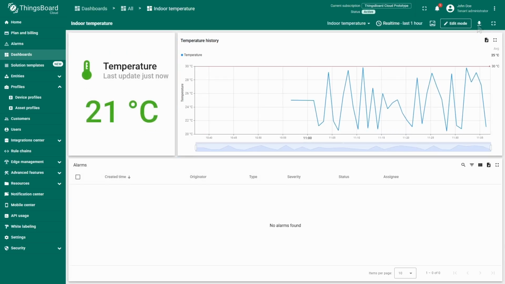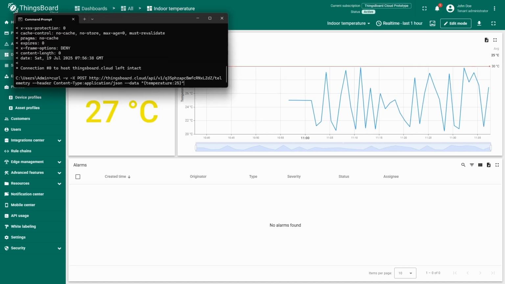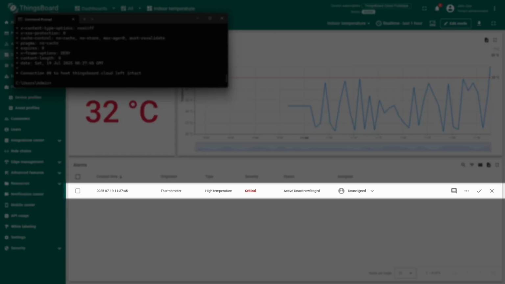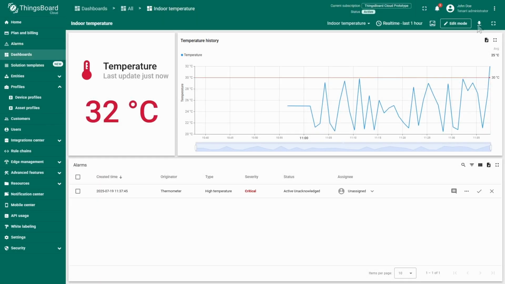Save the changes. Next, open your terminal and send new telemetry data to ThingsBoard with a temperature value above 30 degrees Celsius, for example, 32 degrees Celsius. As you can see, a high temperature alarm is now displayed in the Temperature Alarms widget.